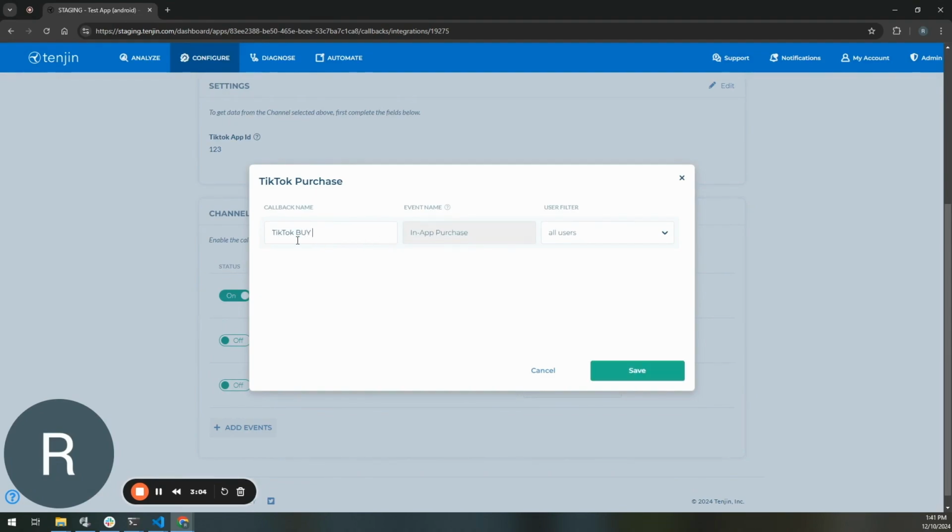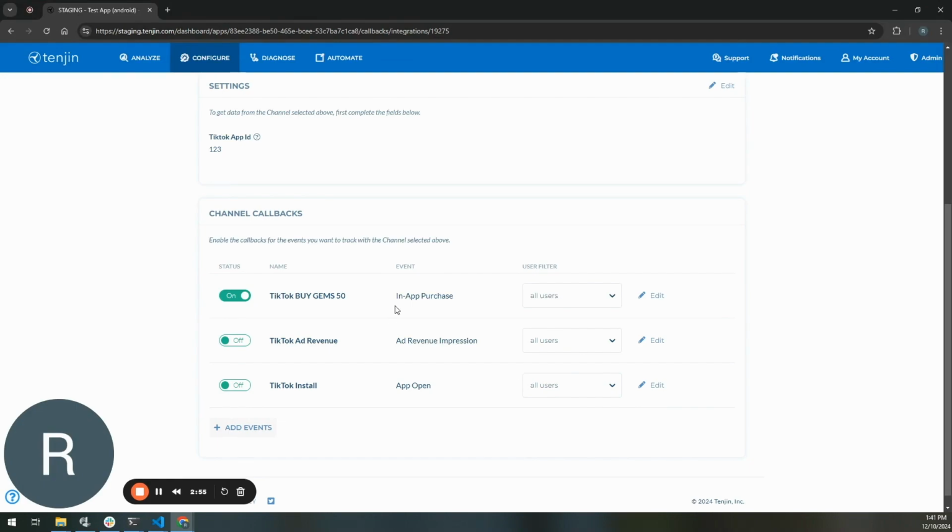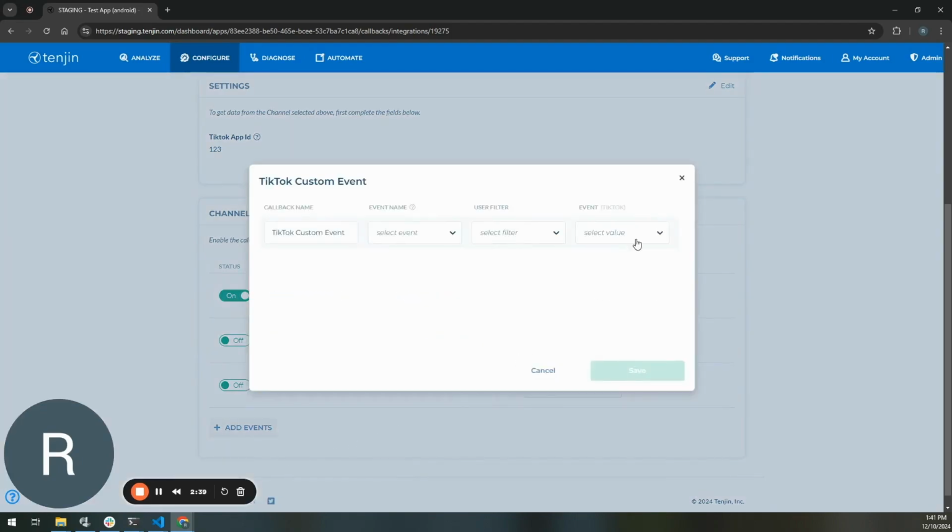Say this is iGems50, this event name. You might be noticing that we have the in-app purchase, we have the ILRD callback, but we don't have the custom callback here. If you click on add events, you'll see the custom callback here, and you might see other callbacks for other ad networks. And that's for an important reason.